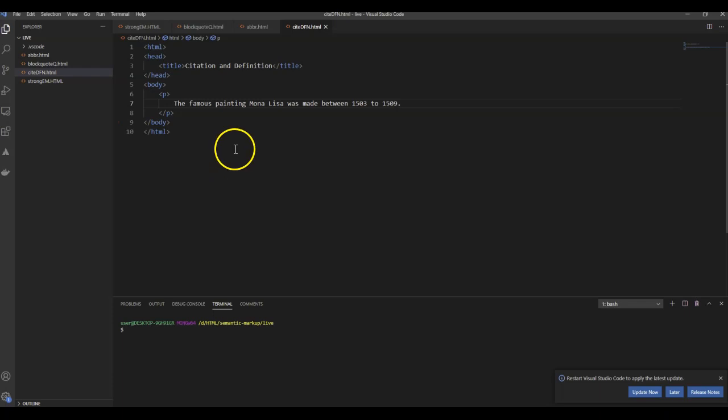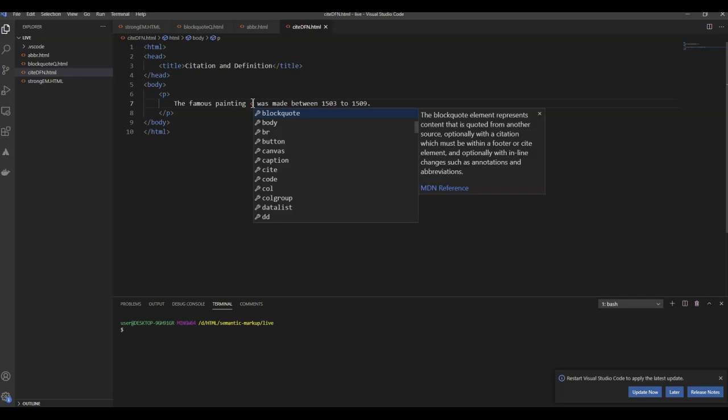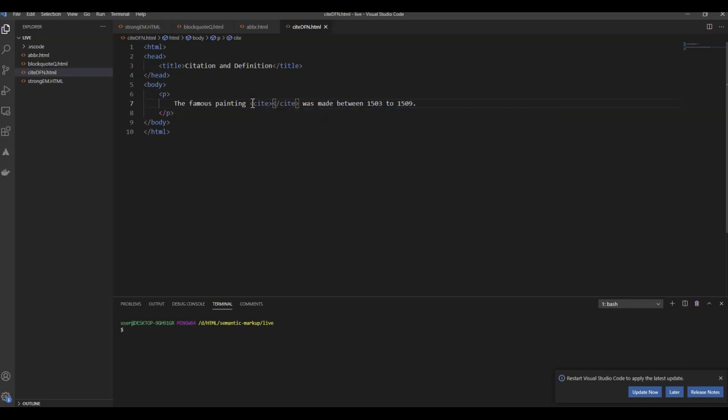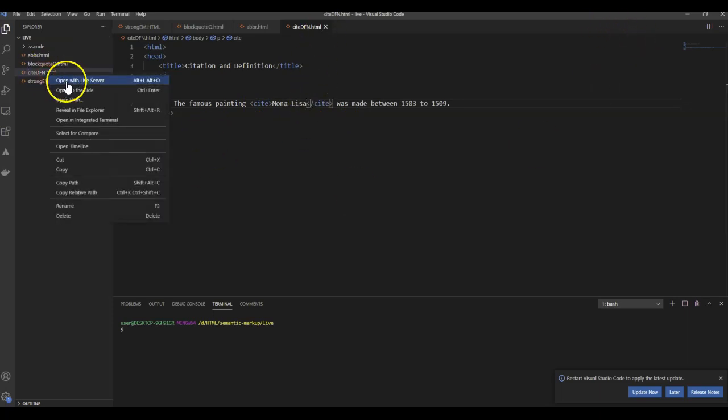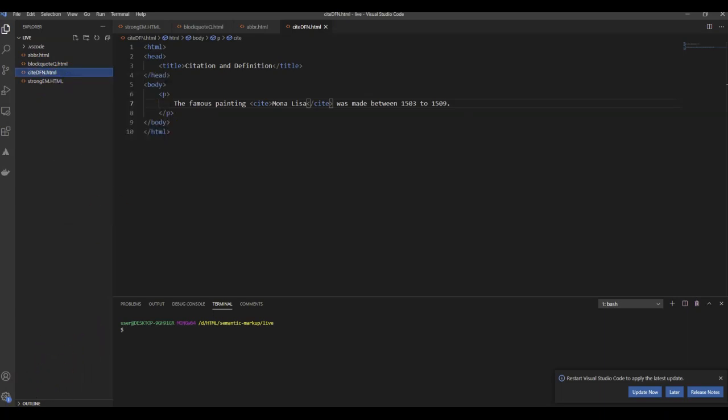So as you can see, we are citing a famous painting, a piece of art, and for that we can use the cite element. So I'm gonna quickly cut it, add our cite element in here, and put Mona Lisa between the cite element. Let's run it in the live server.